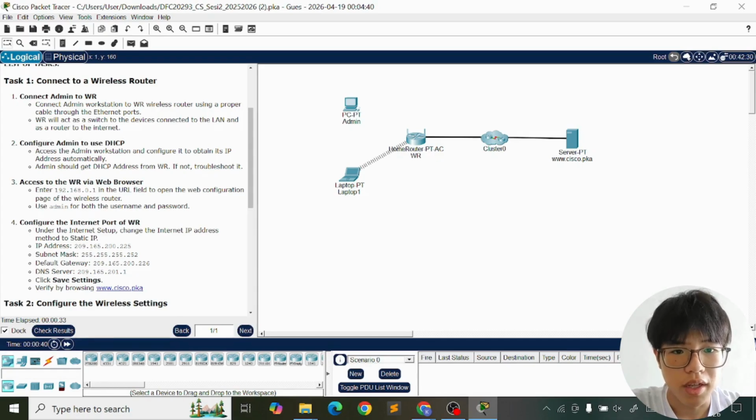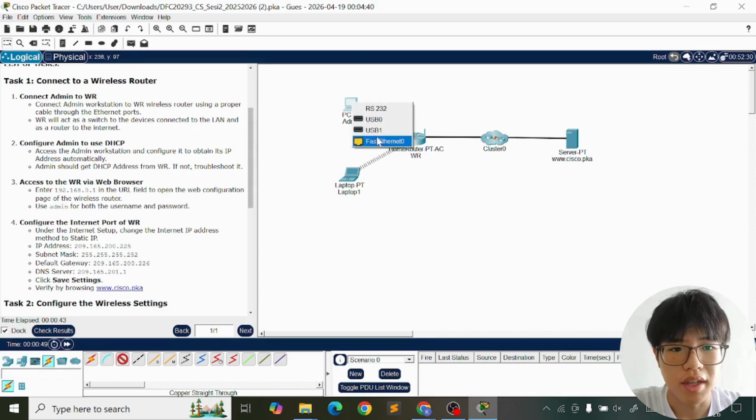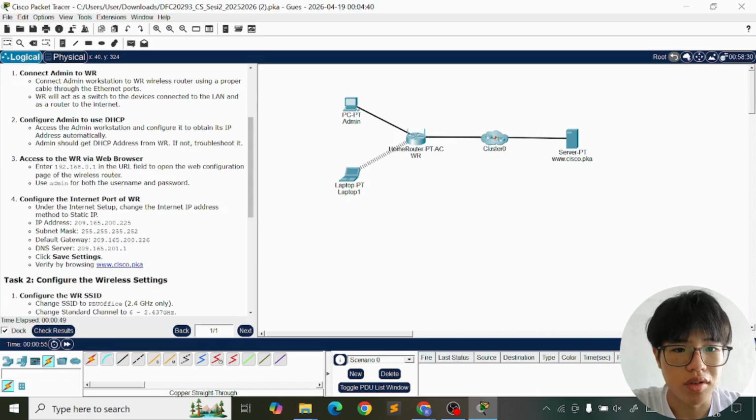So what I'm going to do is connect the admin workstation to the WR wireless router using a proper cable through the Ethernet port. WR will act as a switch to the devices connected to the LAN, and as a router to the internet. So now we just use a copper straight-through cable and connect it. And second, configure admin to use DHCP.